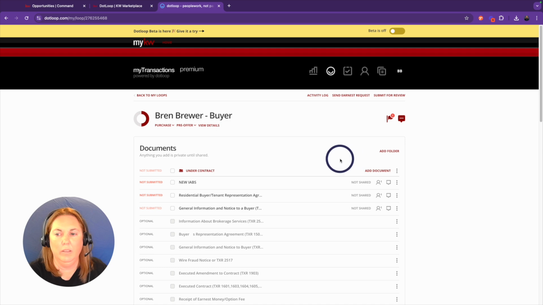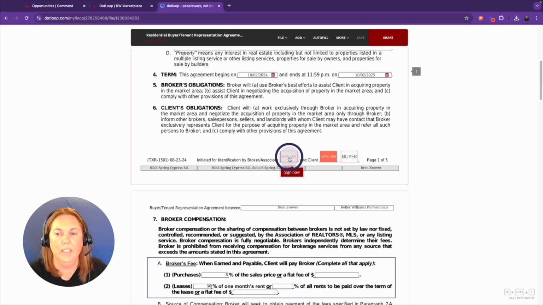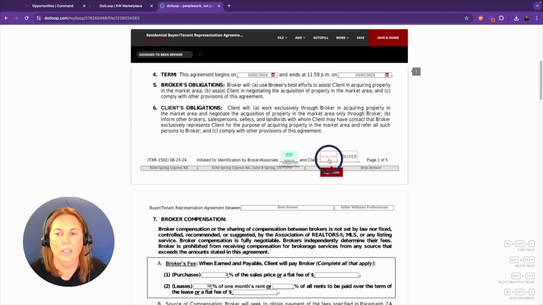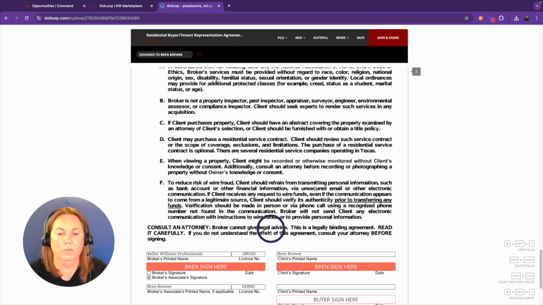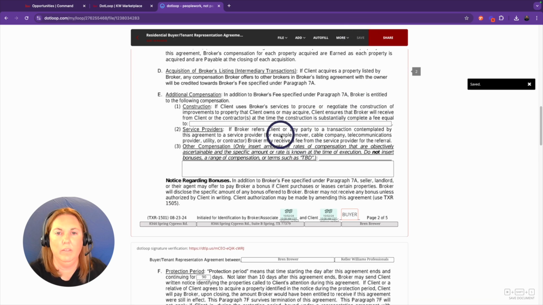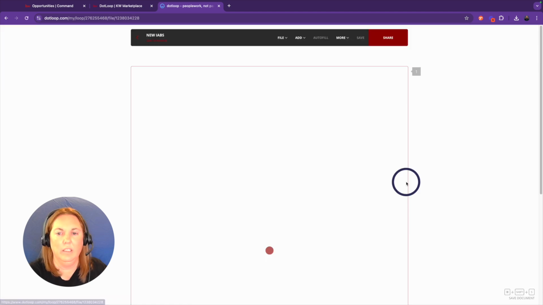Sign document. And then it shows that I need to sign this. So I'm going to sign now, adopt and sign. So that one is signed. I'm going to click save. So now you can see that these are signed.